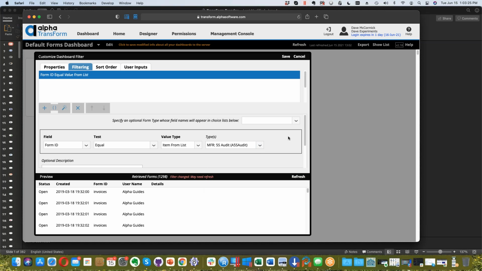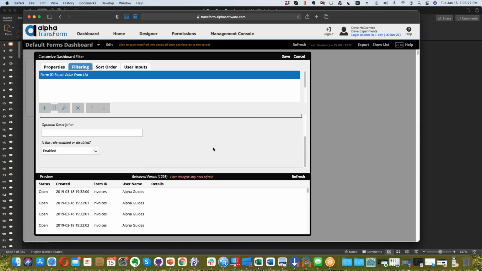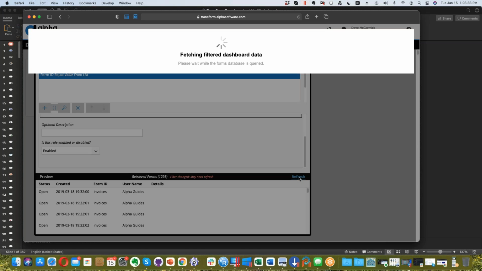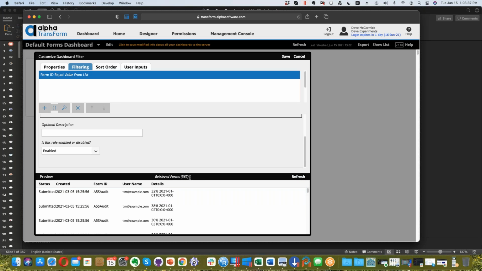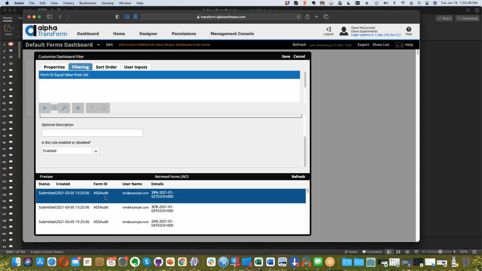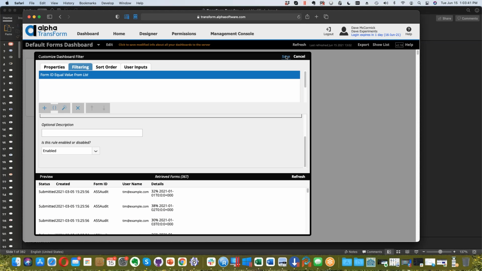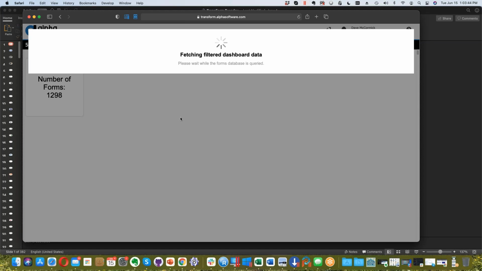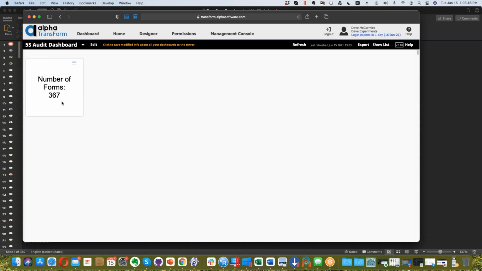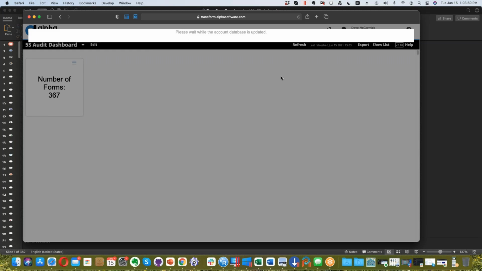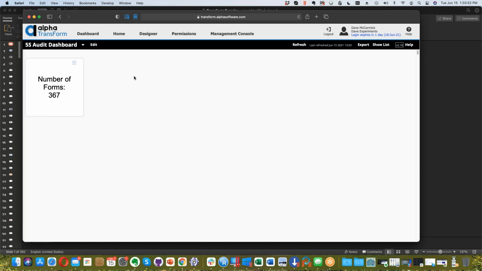And I'm going to choose the field as form ID is equal to the 5S audit. So once I do that, instead of 1,000 records, that should decrease the amount of records. I'm going to hit refresh. Hopefully this will work right here. And you'll see it's now dropped down to 367 records. So only my 5S forms are showing here. So I'm going to go ahead and click save. And my number of forms should update. Now, before I go any further, let me just save this dashboard. Okay. And now we're ready to do some more cool dashboard things.